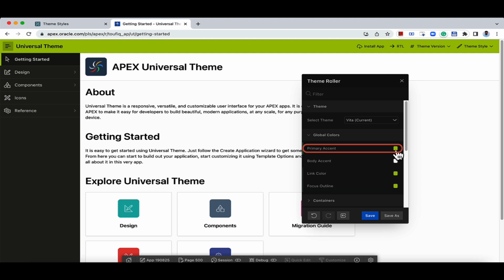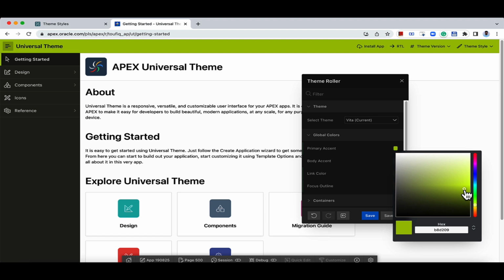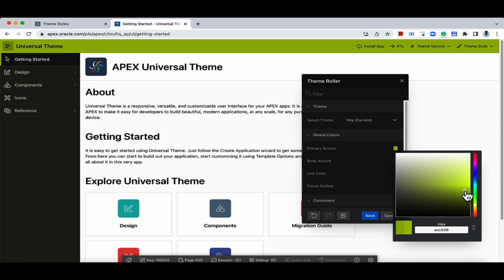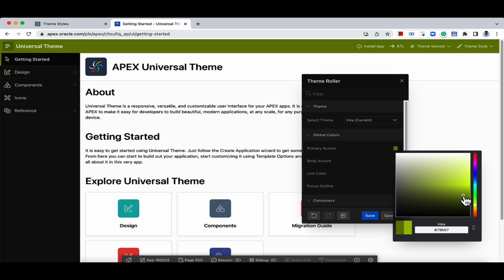One more thing to note here is, as I make these changes, for example, now I am at a particular hex code. If I make it a little darker here, you can see the font color here changes to white. If I make it a little lighter, it again goes back to black color. This is all being done by the theme roller.